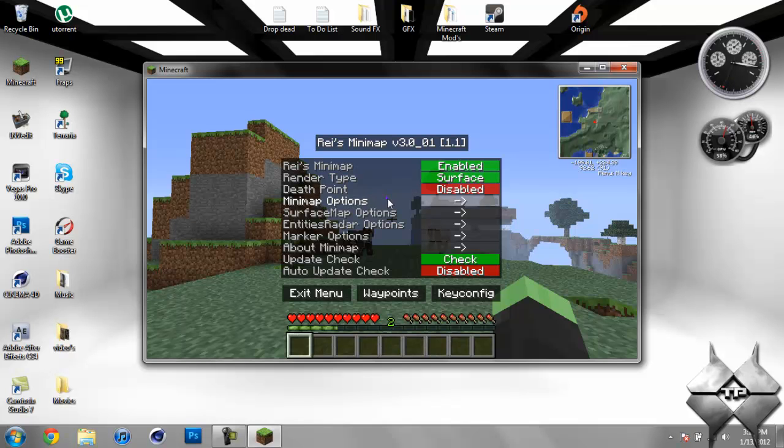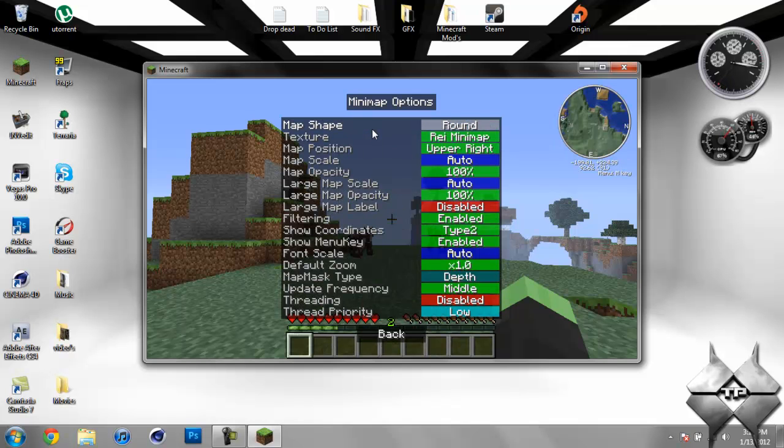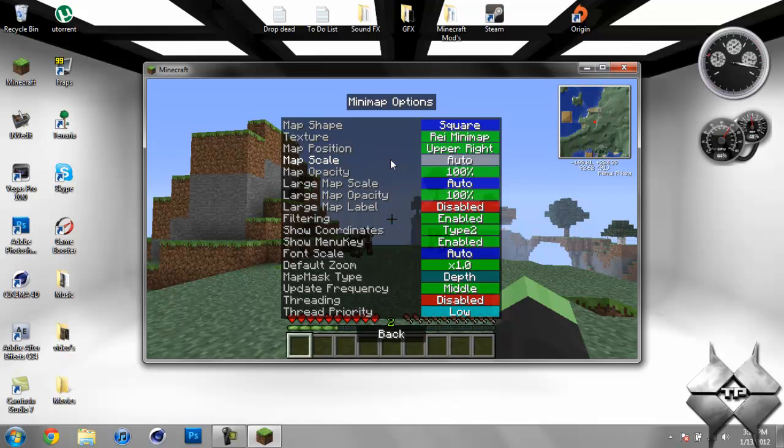And we have the minimap options. We can change it to round or back to square, and we can change it to the Xaero minimap look. We can change the position of it, we can change the scale, we could change opacity, I think that's how it's pronounced, which would basically make it, as you can see, how much you are able to see through it.